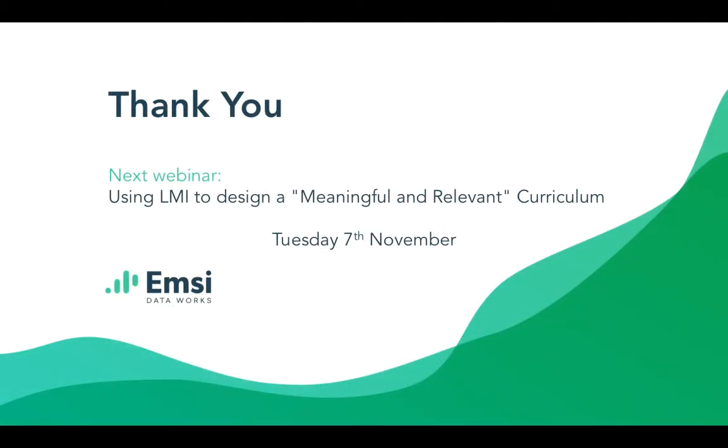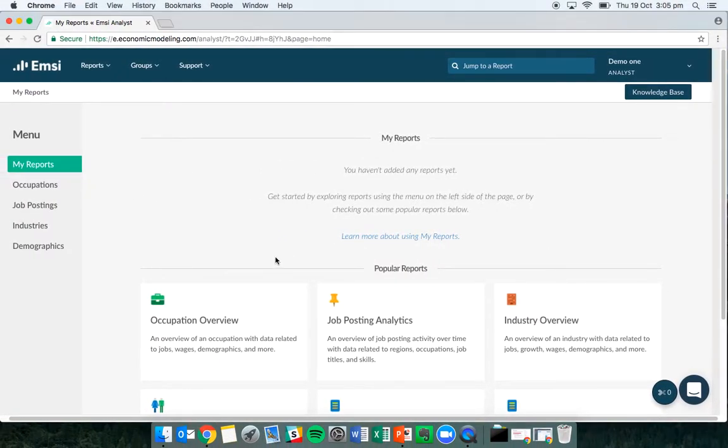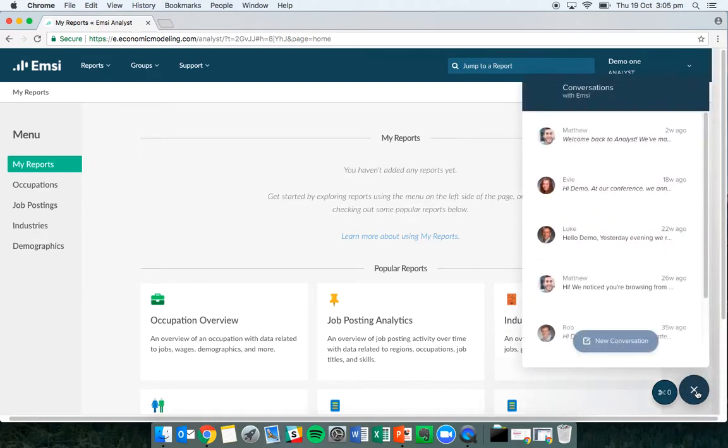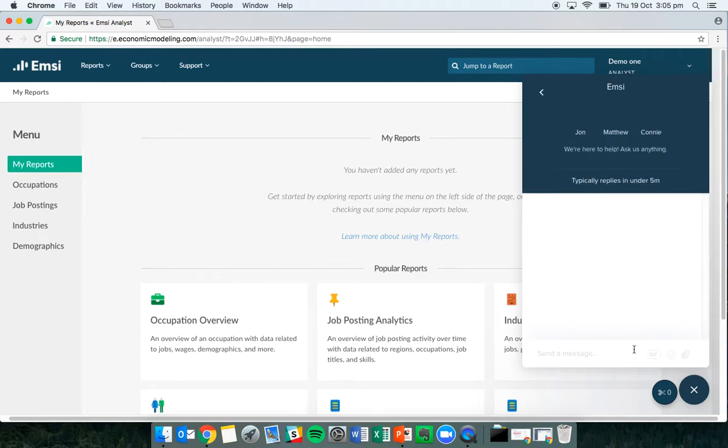So what I'm going to do now is jump straight into Analyst and into the tool. Before I go into the reports though, I just wanted to show you how you can get in touch with client services if you need to. In the bottom right hand corner, we've got a chat function, which works exactly like a Facebook chat. All you've got to do is start a new conversation and one of our client services team will be there to help.